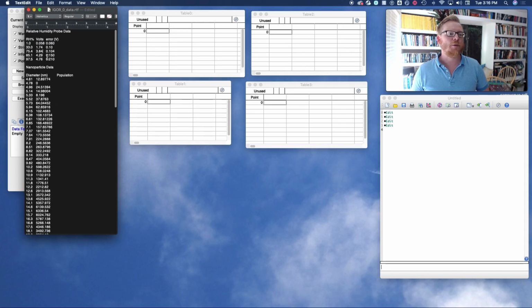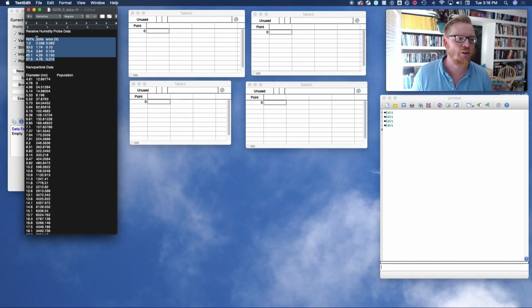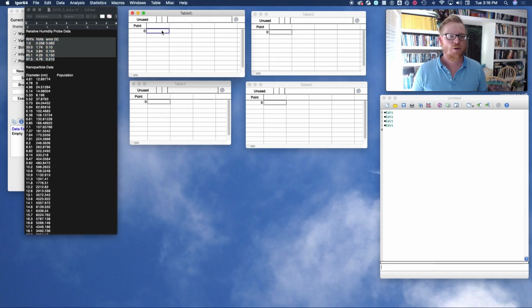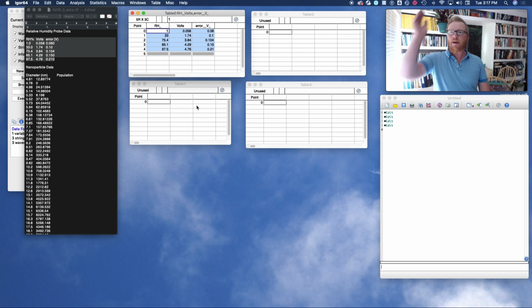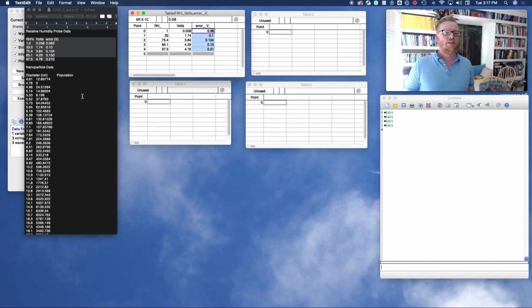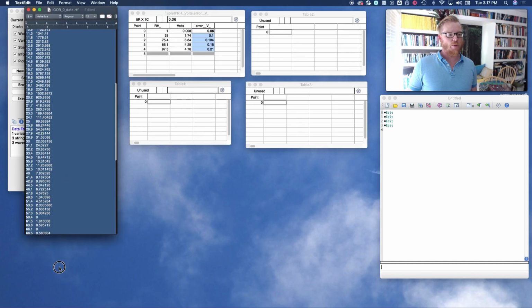So Igor works very similarly to Excel. You can just copy and paste your little hearts out. Select everything in the relative humidity data, including the column headers, and I'm going to hit Command C on my Mac or Control C for a PC user. Then I'm going to select this table, not that point column, but that first column, and say Control V, and bam, look at that. It put all the data into my table as well as the header label. Sweet. So let's do that for the nanoparticle data.